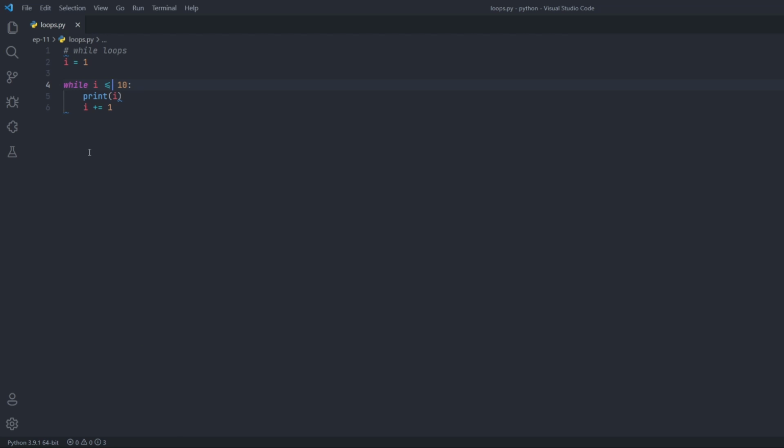Well, let's talk about 2 more keywords that we have with any kind of loop, and these keywords are called break and continue. The break keyword is a little more self-explanatory. It essentially just means to exit the loop or to break out of the loop.